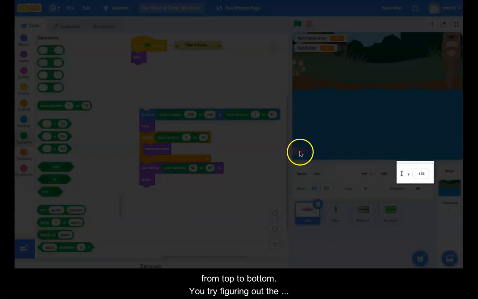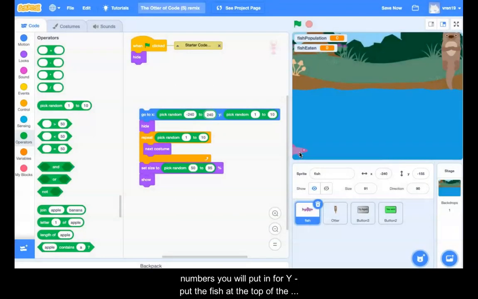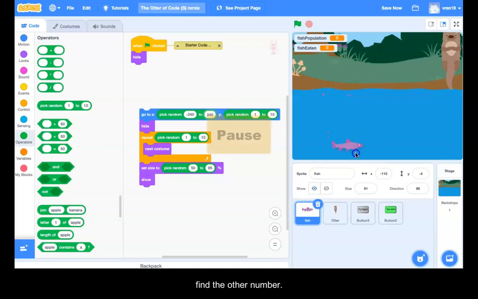Y describes where the fish is from top to bottom. You try figuring out the numbers you will put in for Y. Put the fish at the top of the water to find one number, and the bottom of the water to find the other number.